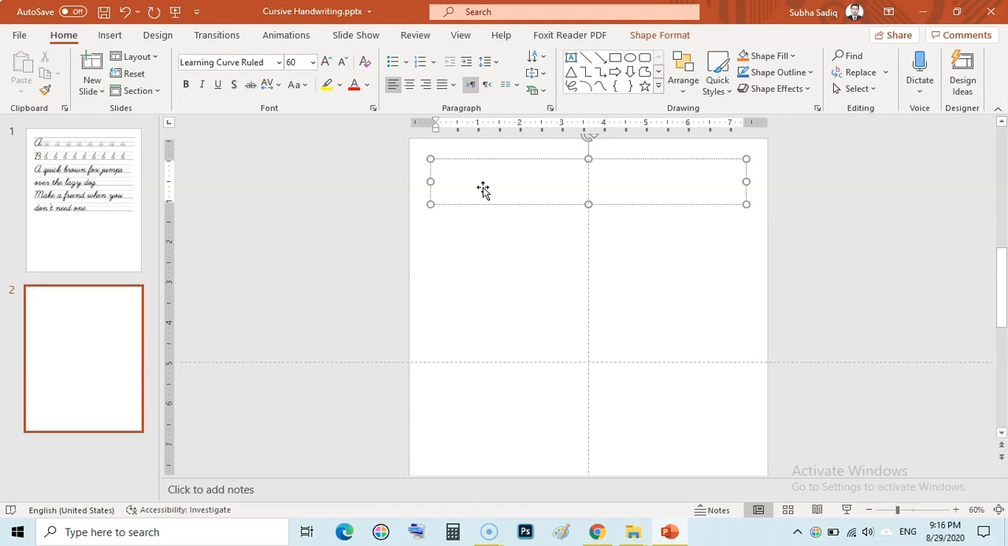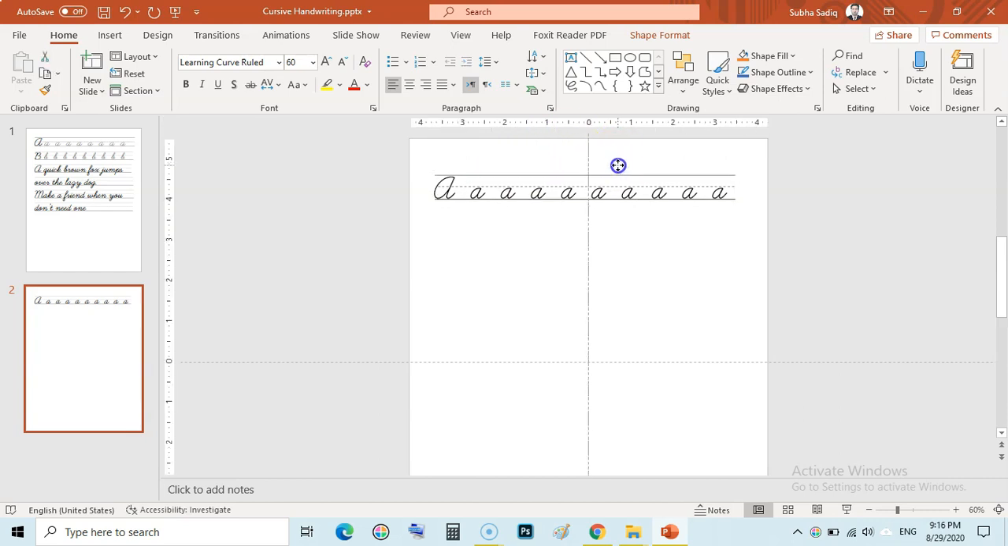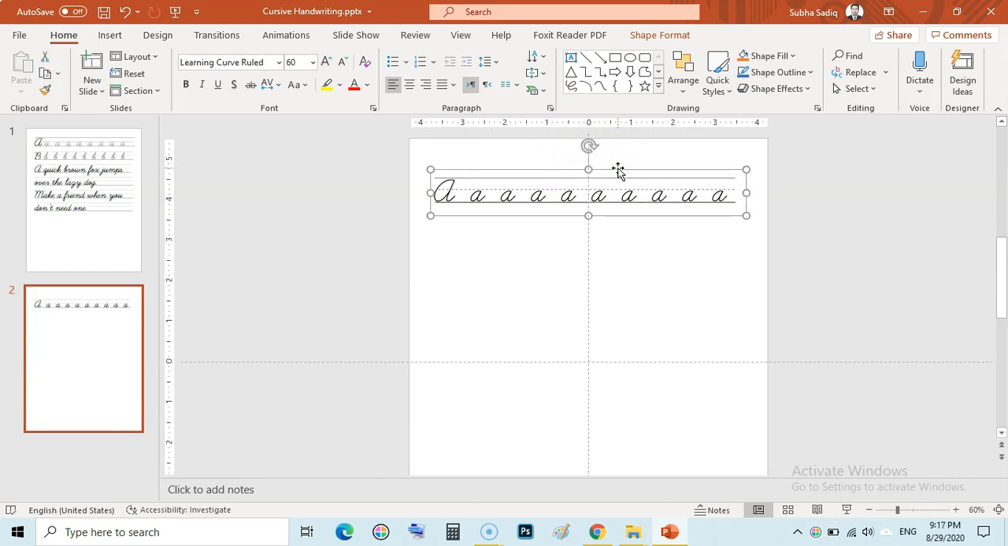So just start typing capital A, then small a, and keep typing. In this way, ruled lines are automatically added in this font. You can make a text. This page is 8.5 by 11.